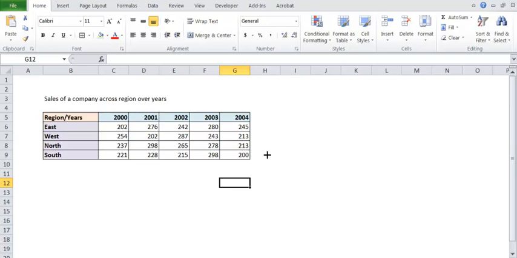As an example, let's take a sale of a company. It is across regions over the years. The company has demarcated its sales region as east, west, north, south. So if you see the sales of the company in all these areas, it will sum to 100% of the sales.